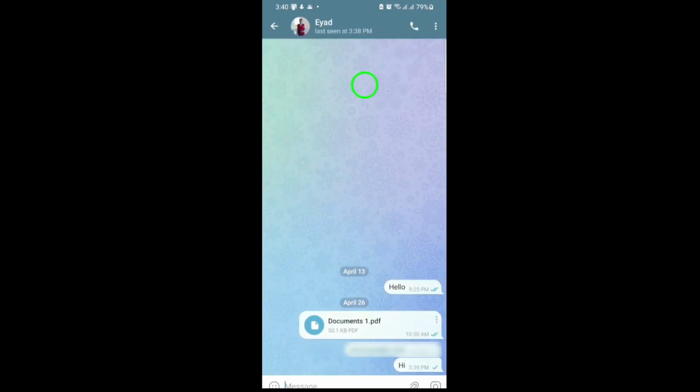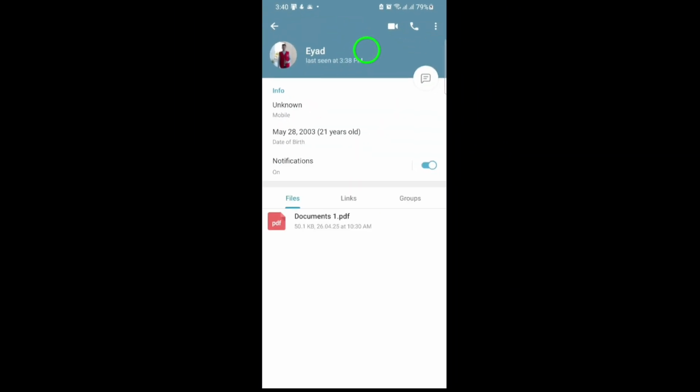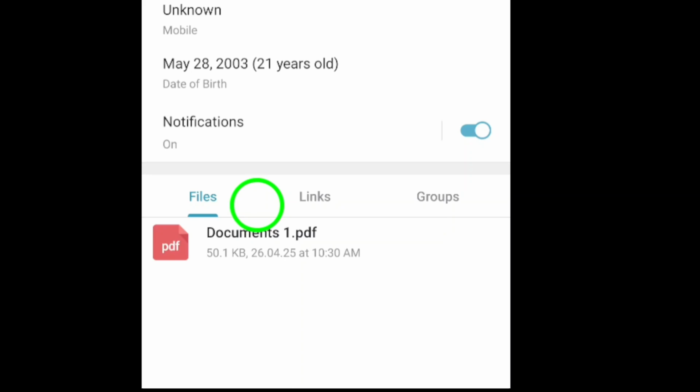Now, look to the top of the screen. You'll see either their profile picture or their name. Tap on it. This takes you to their profile page, where you can see more details about your contact and your shared history. On this profile page, you'll notice a horizontal list of options. Swipe through this list until you find the section labeled Links.